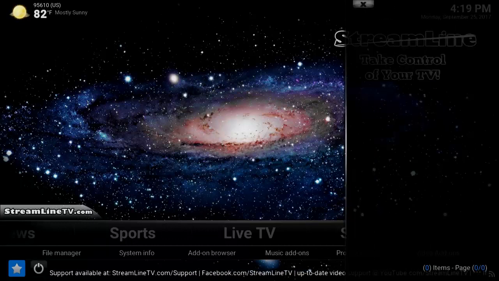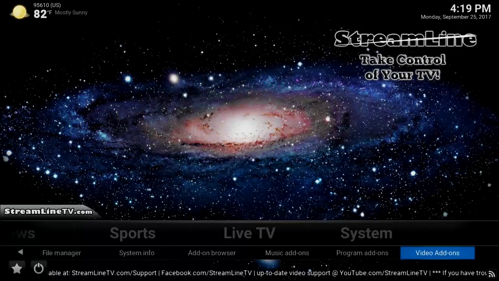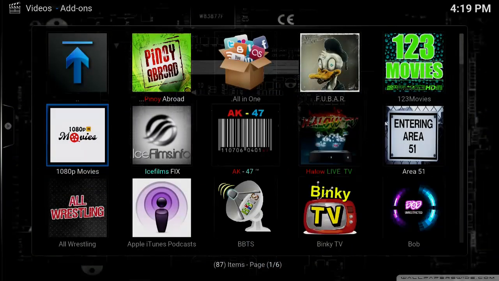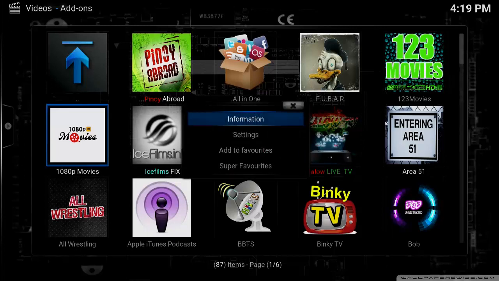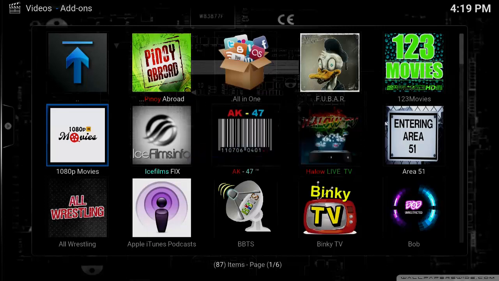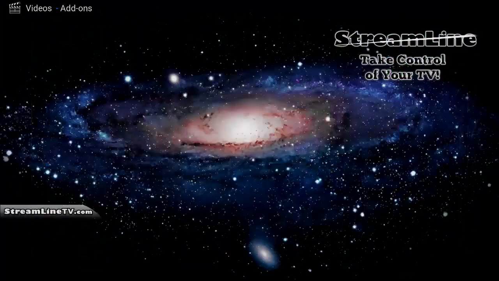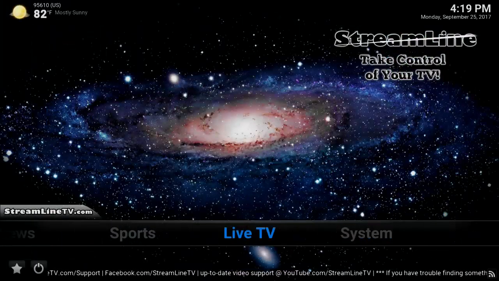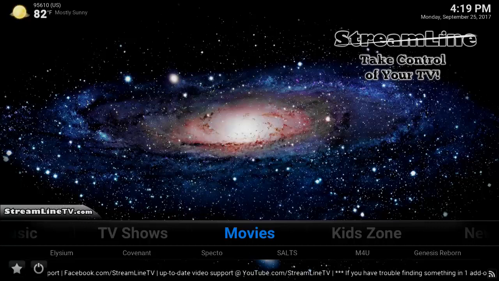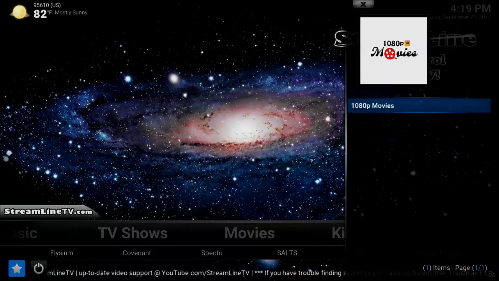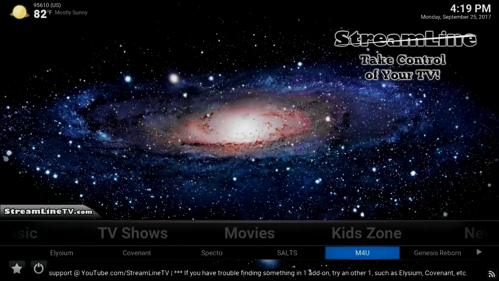This here is your favorites button, and if you go back into video add-ons and for instance you wanted to add 1080p movies to your favorites, you can hit the context menu, it just says menu on the remote, or the letter C on your keyboard, and then add to favorites. And now if we hit escape or return and we go back over to the movies tab or the TV shows tab or whatever, and then you go down to the star and hit that, you'll see that we have that there. That works the same with any of the movies as well.